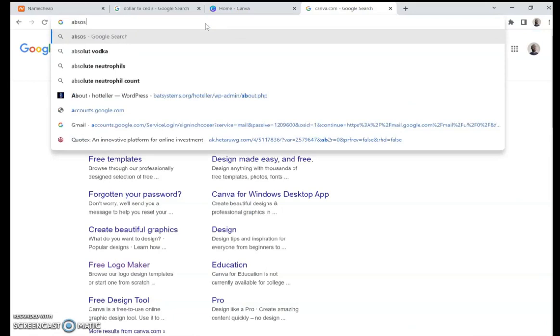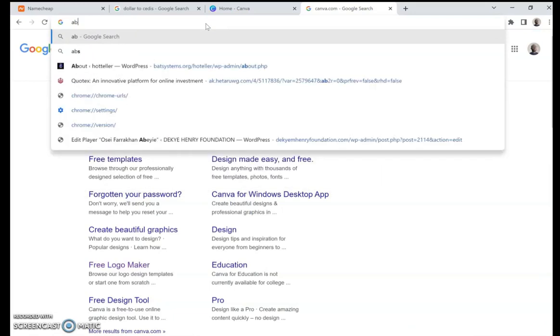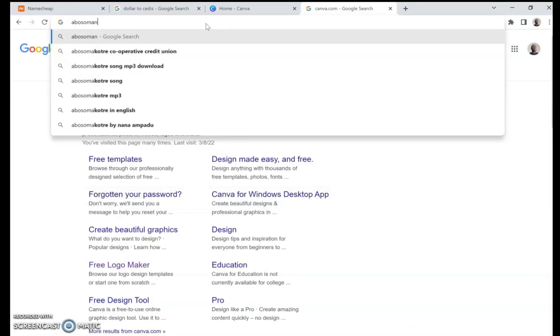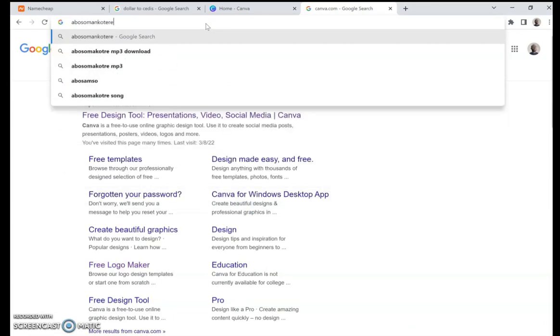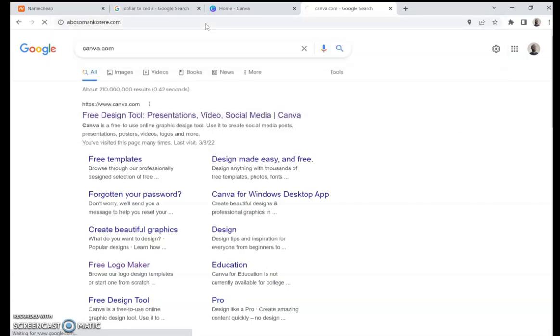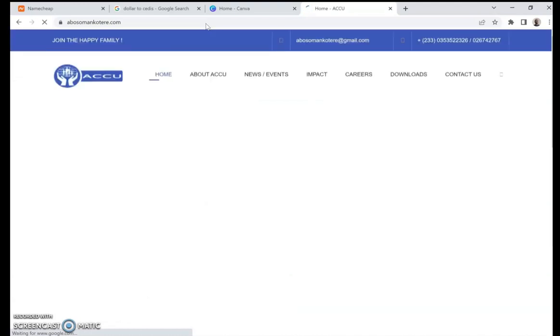Let's say there's this website I've done. It's in the Brunei region of Ghana. So I'm opening it, and I'll use it as a reference point to show you what I mean by banners. As it loads, it's almost done. Good, we are there.